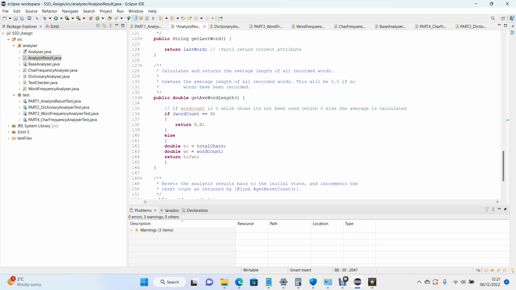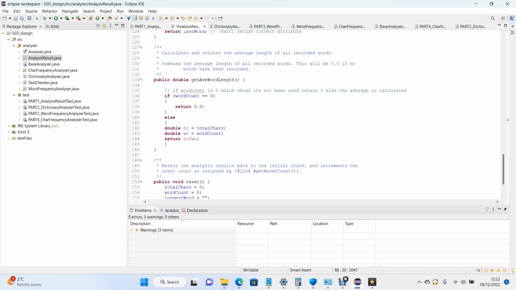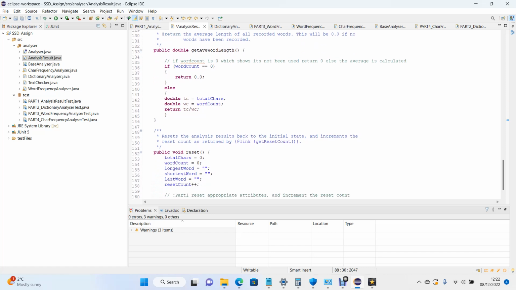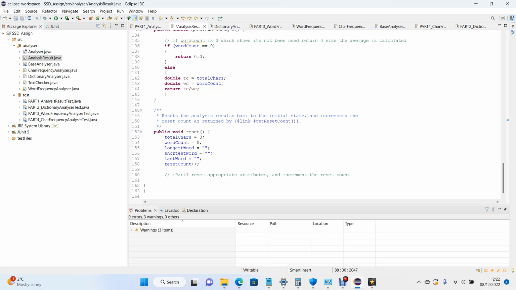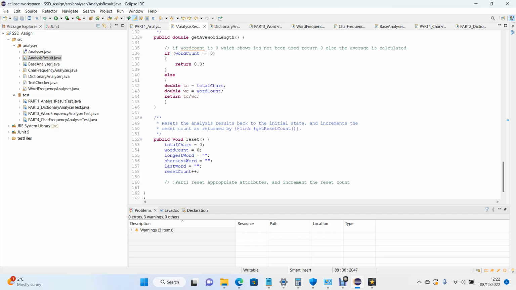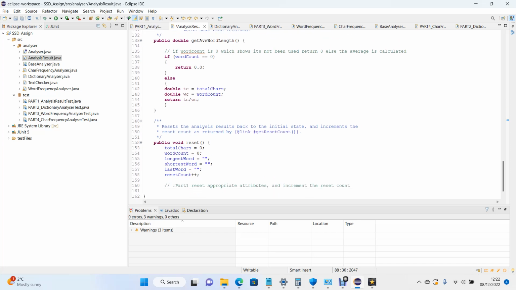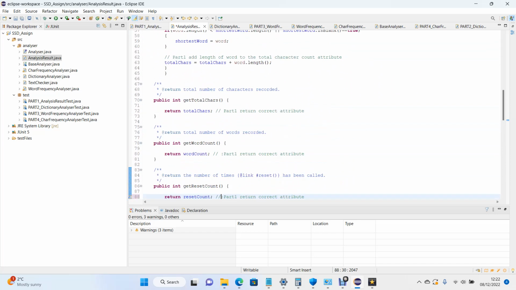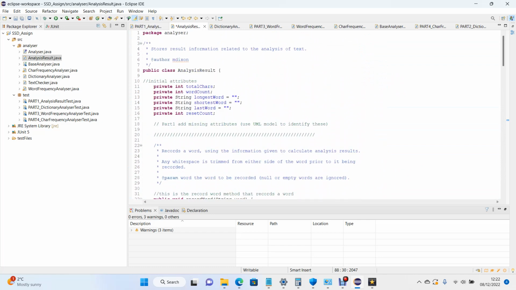Then get average word length. That just gets the average of total of characters divided by the total amount of words, as you can see here, and then it returns that. And then obviously reset just resets everything back to 0 and quotation marks and stuff like that, so that we can run the test again. Also increments the amount of resets we've done. This whole class, yeah, that's the analysis result.